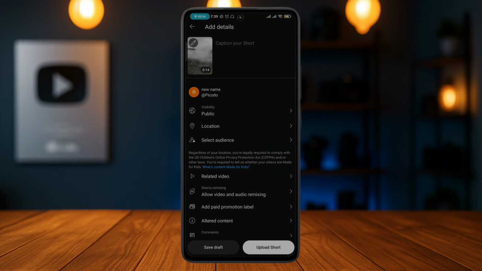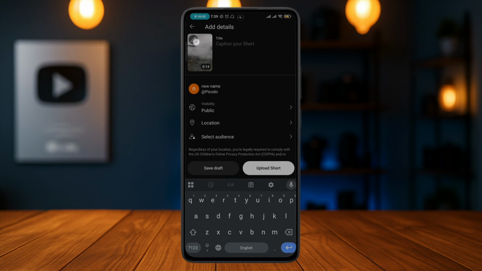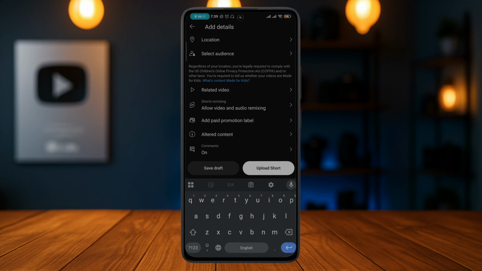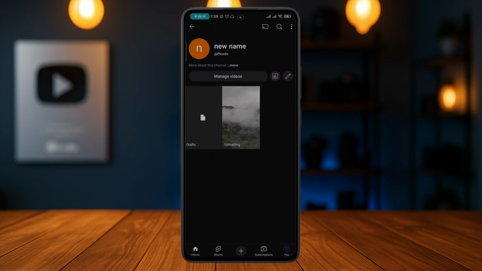Lastly, you'll need to add in a caption, so just type in or paste in the caption if you have already written one. And you can also add in a custom thumbnail by tapping on the pencil icon. Once all of that is done, you can just tap on upload video or upload short. And just like that, your video is now starting to upload and will be uploaded in a few seconds.